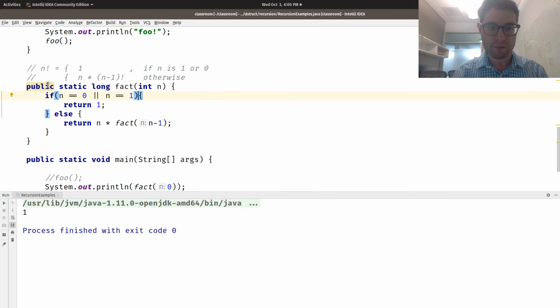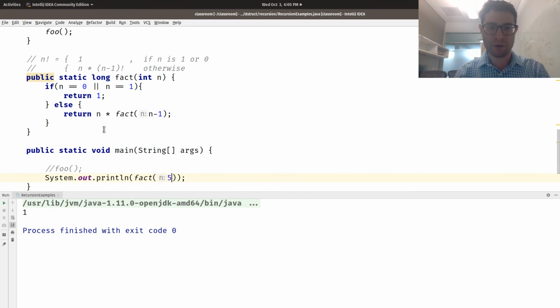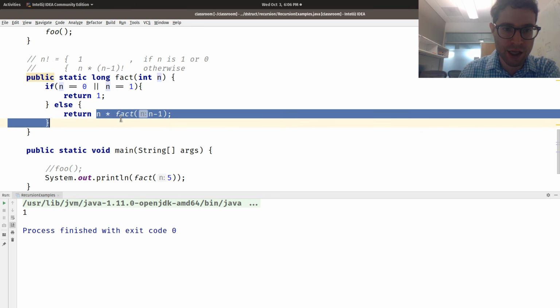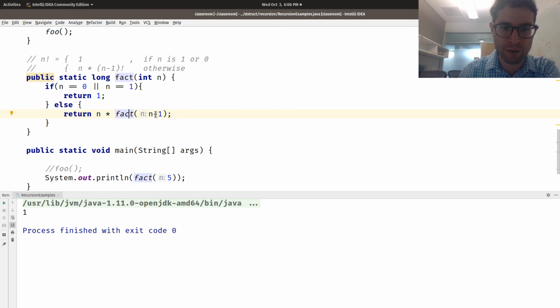Well, I passed in 5. If I pass in 5 to the fact function, it's going to go, okay, I'm going to return 5 times whatever fact of 5 minus 1 is. So 4 factorial. I'm going to return 5 times 4 factorial. Then your computer goes and calculates 4 factorial. It passes 4 into itself, and it says, is 4 0? No. Is it 1? No.